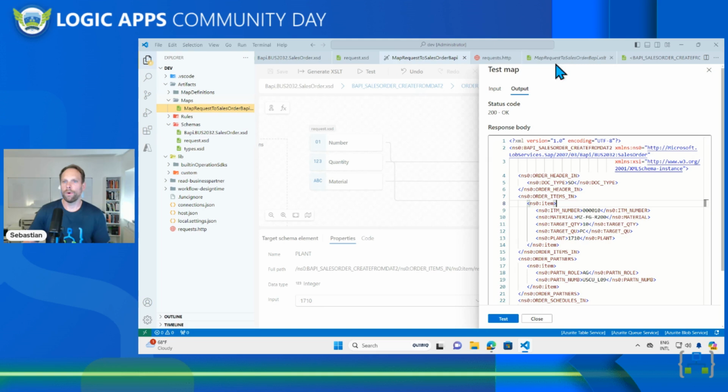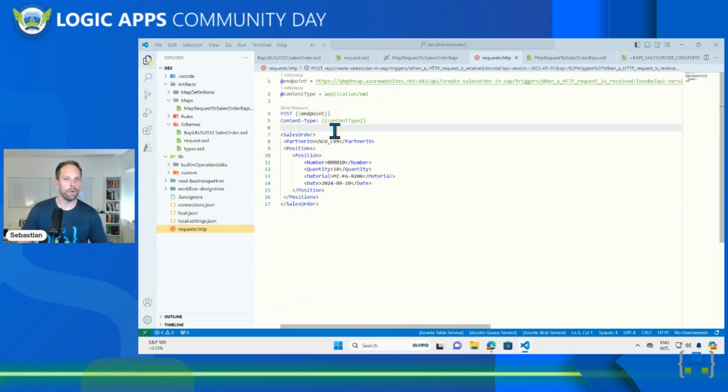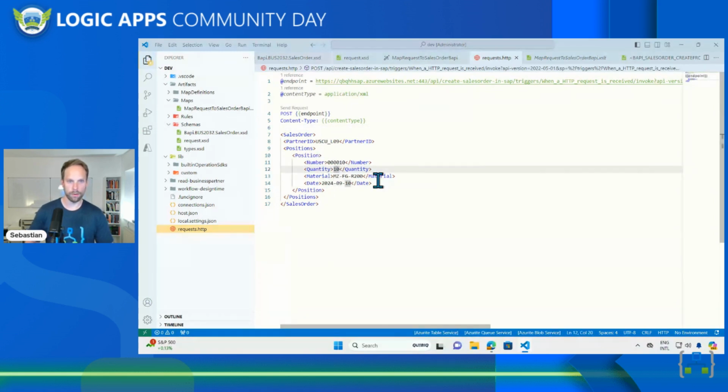Right now, I want to perform a request. So now we are using the REST client inside of VS Code. This is the endpoint to our logic app with the HTTP trigger you've seen before. Then we need to specify the content type of the payload, which is application/xml. So right now we are simulating the business partner. I am the business partner, and I want to order the following, which you can see in this sales order XML here. For the quantity, I change from 10 to 12.